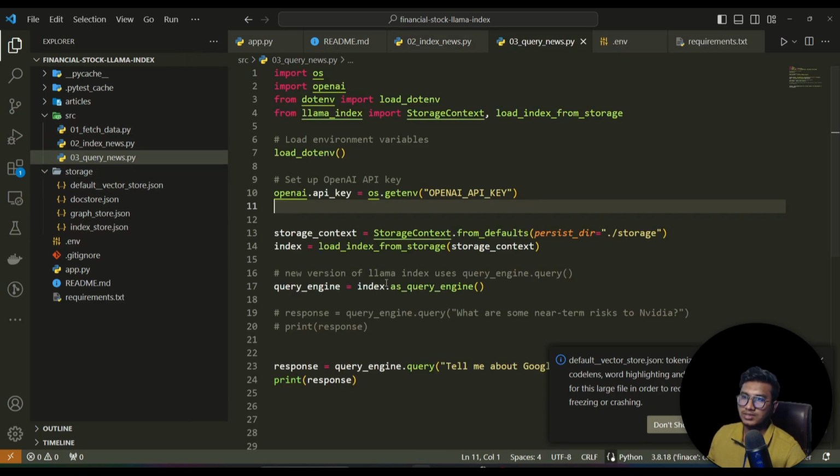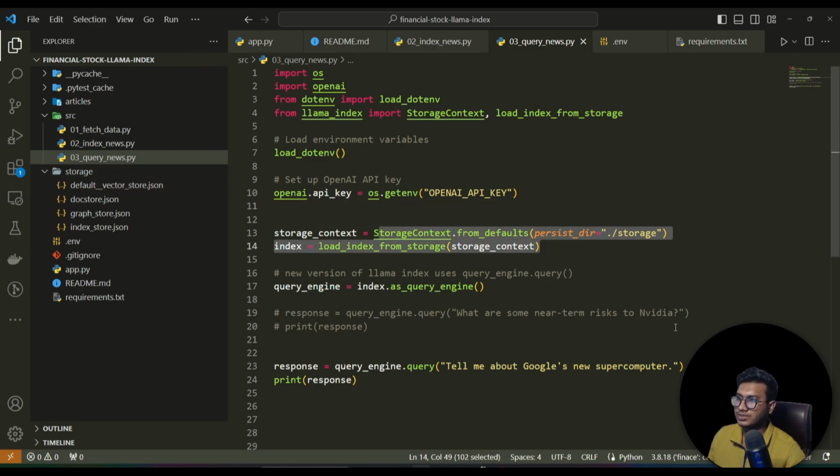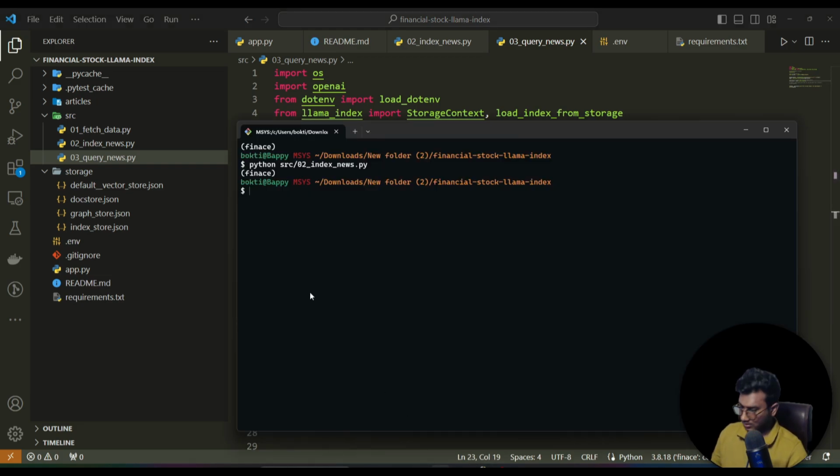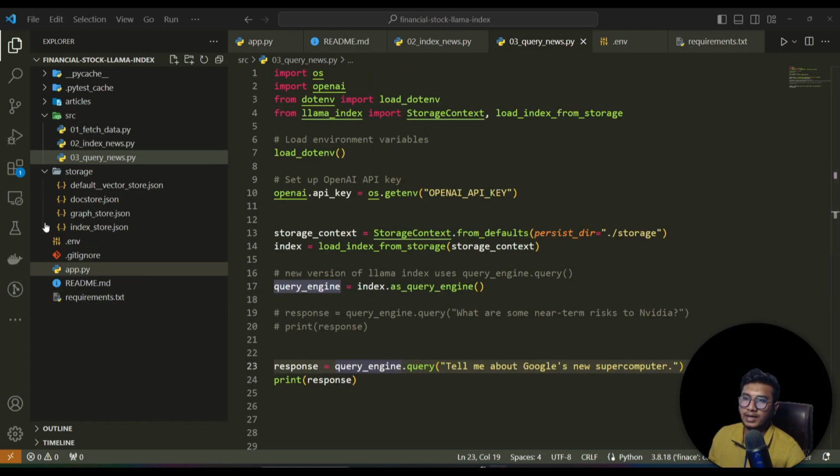Now see, this is the third script I have written. If you want to test on top of your storage, here I'm loading the storage and just asking one query: tell me about Google's new supercomputer. So this is the query I'm asking, and it will give you the response. So you can try it out. Let me execute and show you how it is working. I'll just write python, then inside src I have this 03. So see guys, this is the response I got. That means my storage has been created successfully, and we are also able to ask queries on top of it.